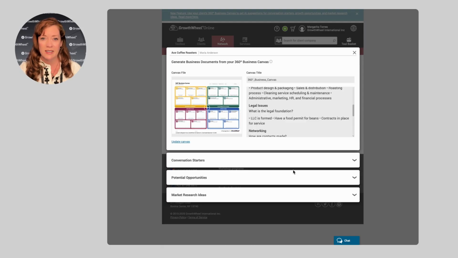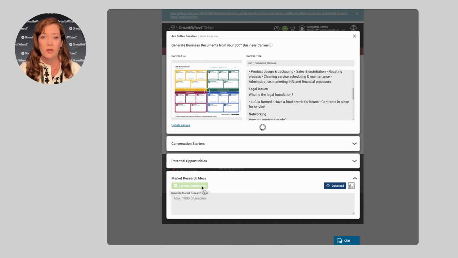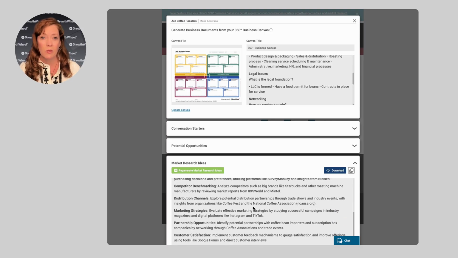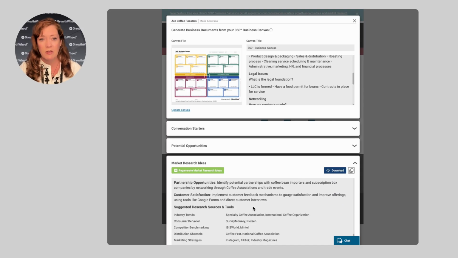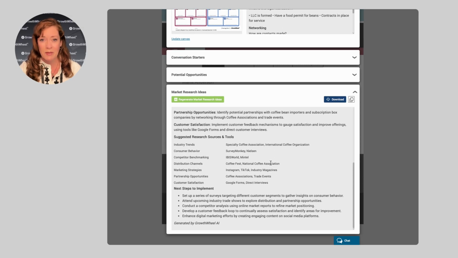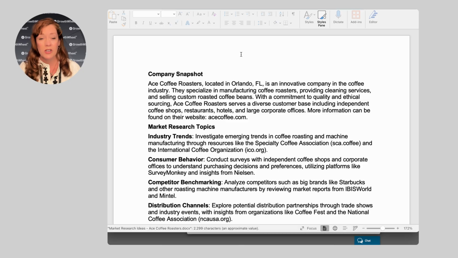Market research ideas. Use this to get suggestions for research areas as well as resources to support the client's market research and growth, especially helpful if you're not familiar with your client's industry. Each type of document can also be downloaded as a Word document to edit further or to share.